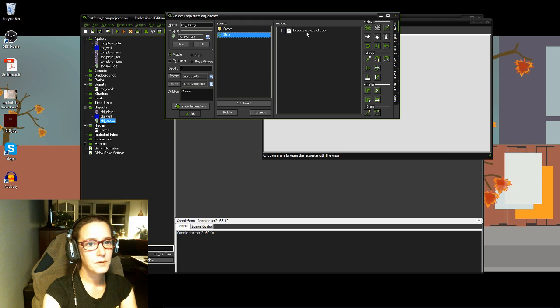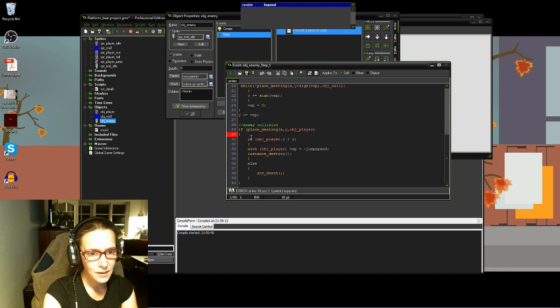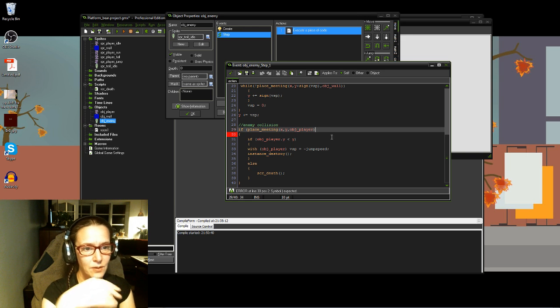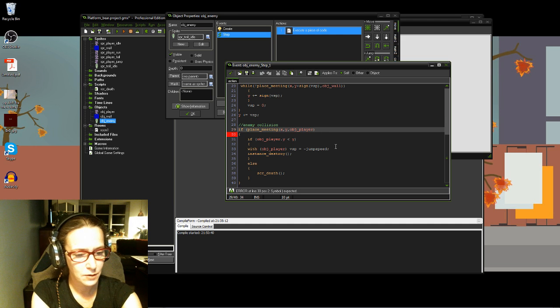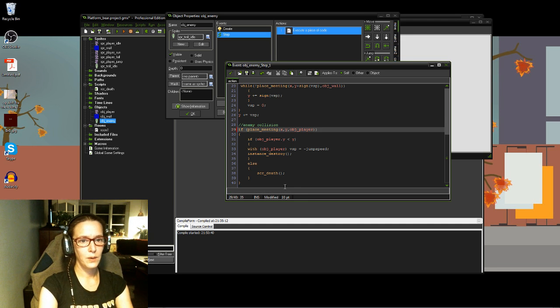So, step event, line 30. Let's count our brackets here. 1, 2, 1, 2, 1, 2. Oh, there we go. You can see here I have one bracket here and one there, and I only have one there, so I need one more here. That should do it. There we go. The error went away.